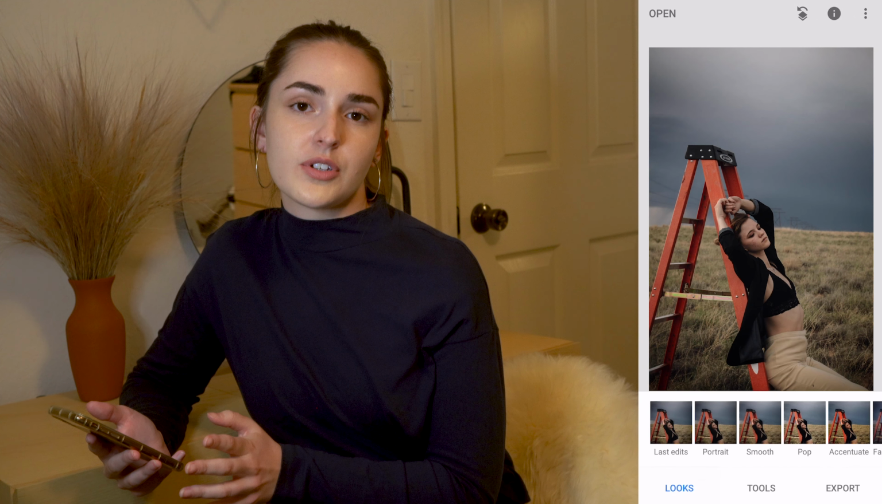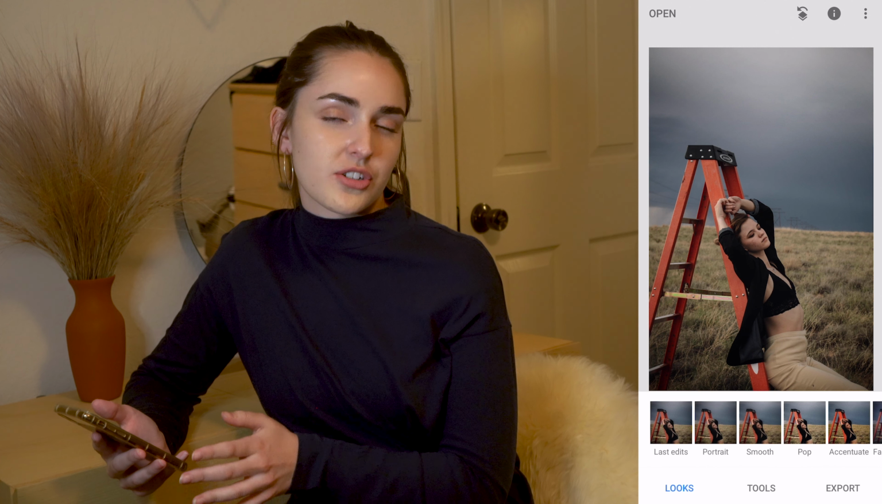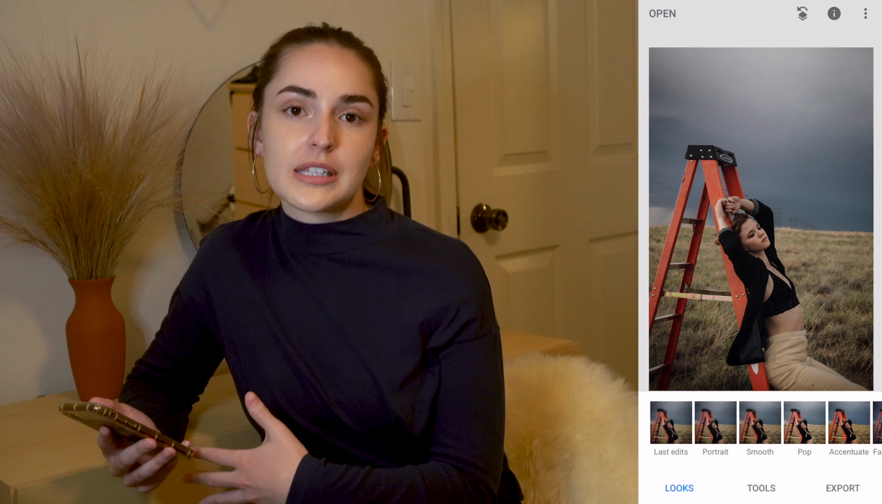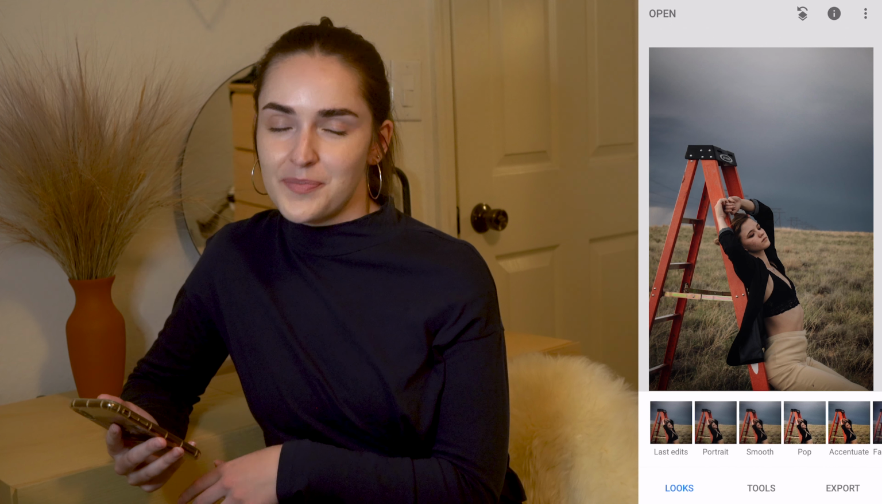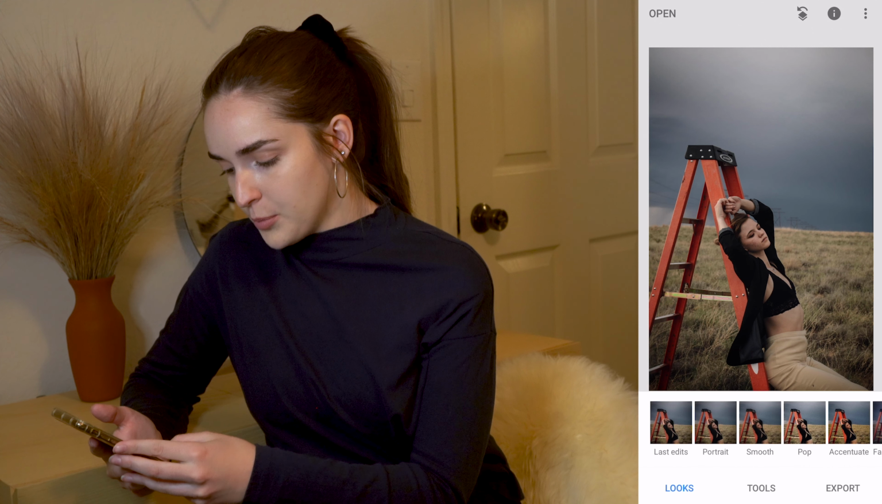The only look that I've used on here is the portrait look, and I just really like how this can affect certain photos. It doesn't really work well for all photos, but for certain ones it can really make the subject pop and it looks really good. So I'm going to show you what that looks like. So for this photo, I'm going to go ahead and select Portrait.